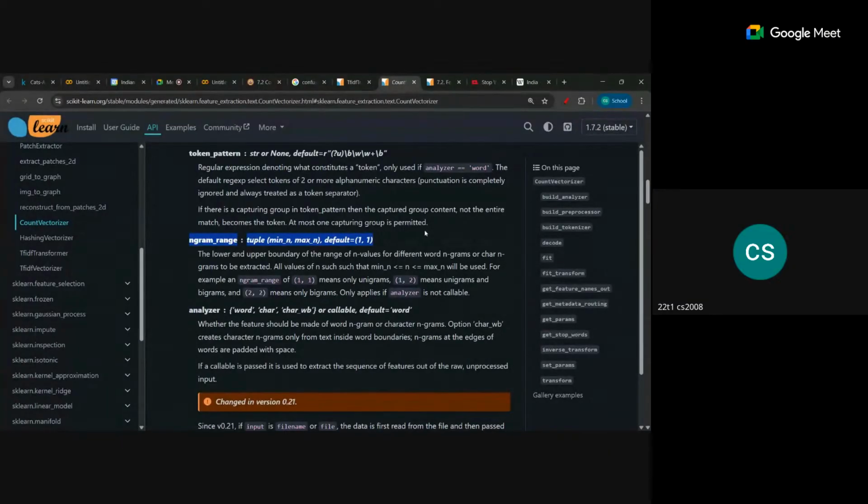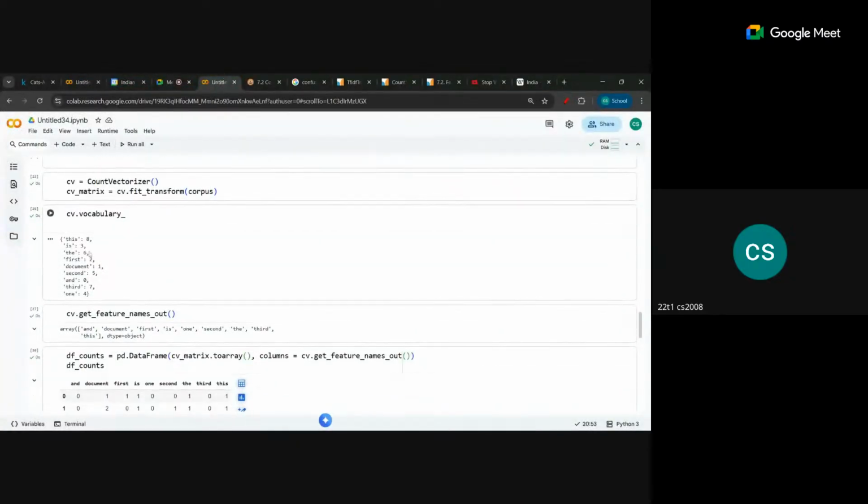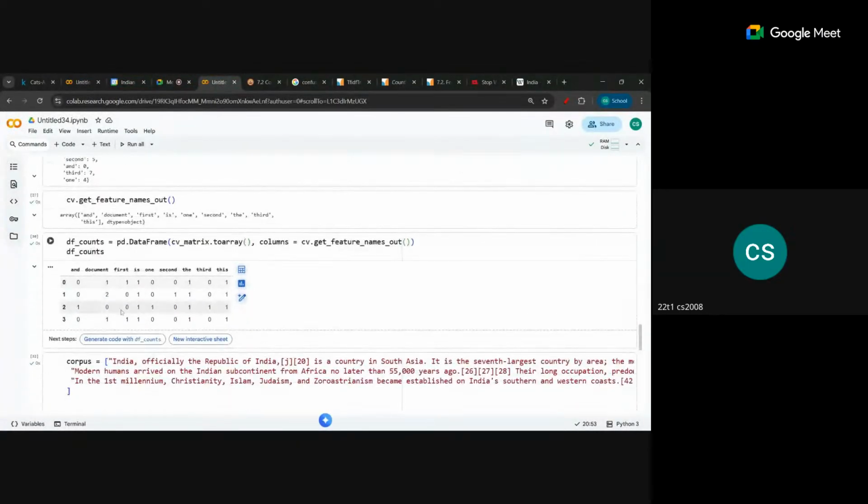Now, what we are currently doing is taking one word only, right? This is called n-gram, with a lower and upper boundary range. If you write one, that means unigram, and if you write two, it means only bigram. Unigram means I'm taking one word at a time.